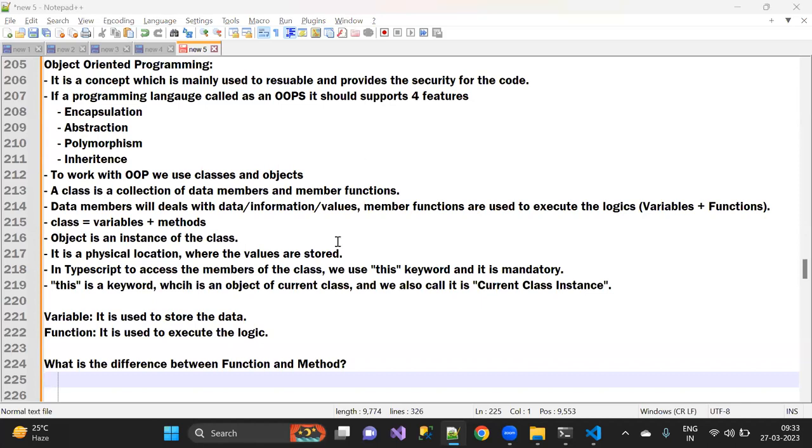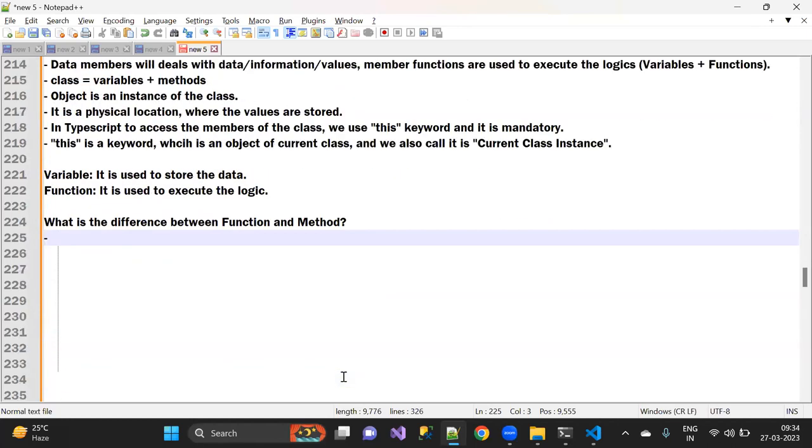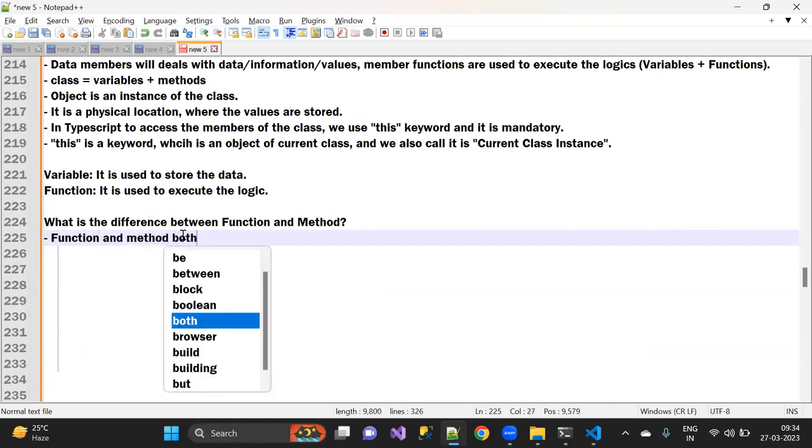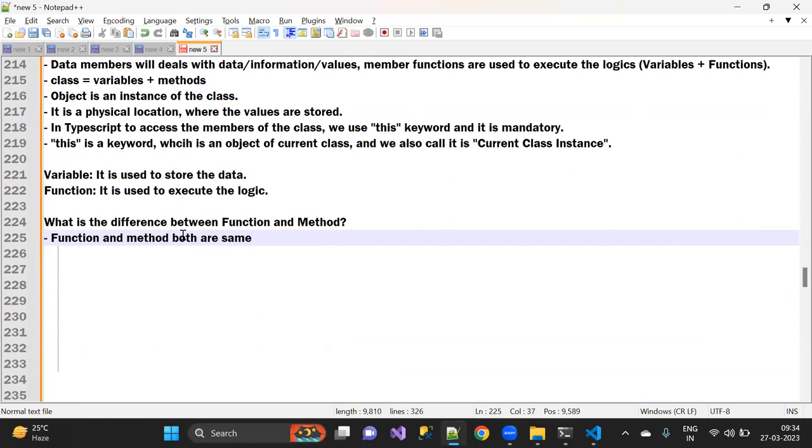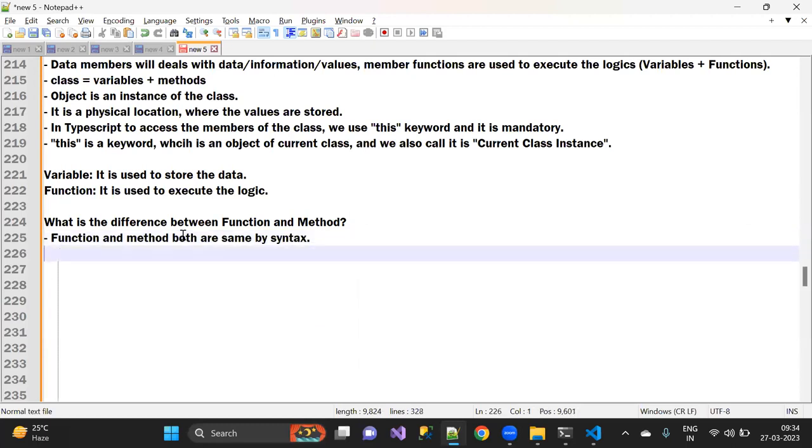That's okay. Right. Now I'll write here a slight difference. Function and method both are same by syntax. Understand? Maybe you can write like, the function and method both are same by default in the syntax. That means if it is TypeScript, if you wanted to create either a function or a method, syntactically both are same. We don't have any difference at all.